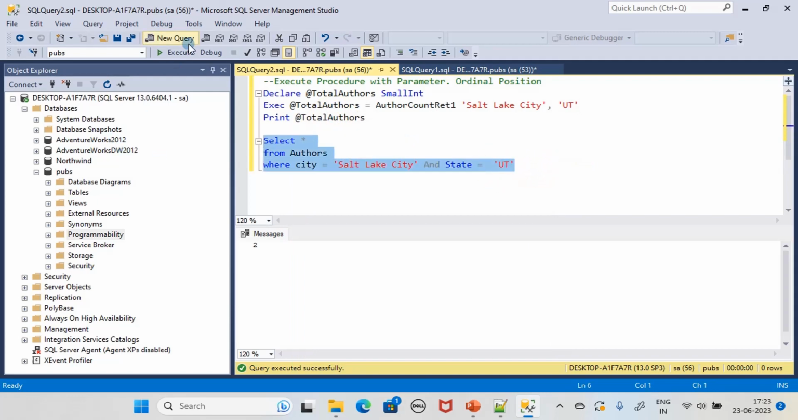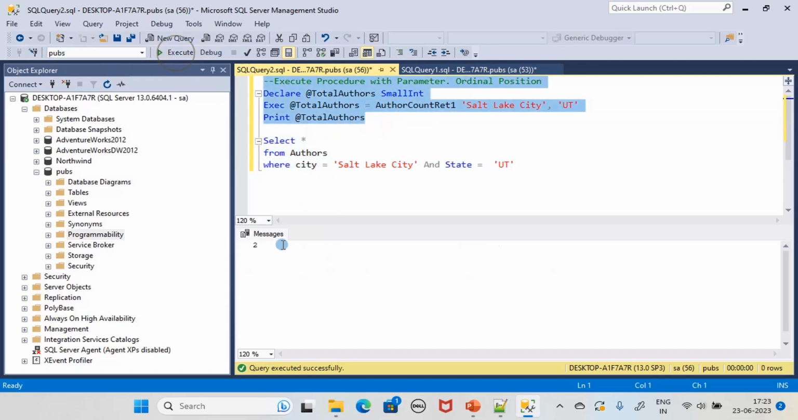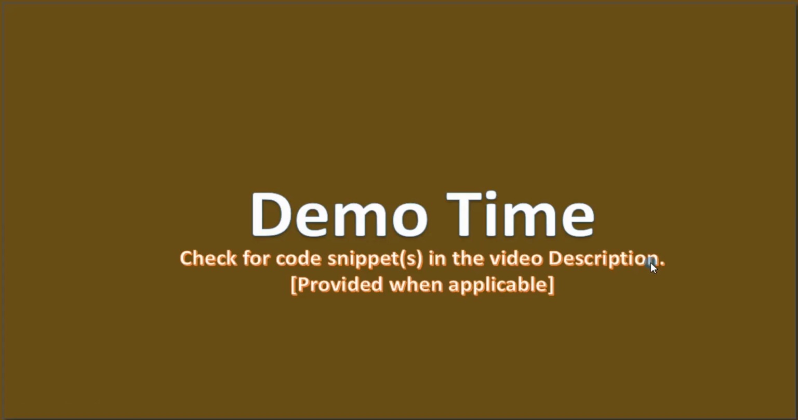Right, so you can see two authors, and that's what the procedure is printing here, right? State is UT and city is Salt Lake City, and there are two authors who belong to this specified city and state. That's all here in this video.